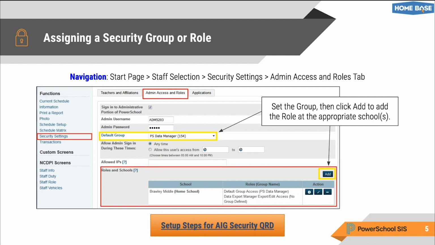So if you have someone like that in your district that needs that role, but also needs a different security group, click on that setup steps for AIG security QRD linked on this slide and go check out that QRD, which is also available on the DPI website if you can't navigate to the slide deck. A lot of resources and QRDs are available on the DPI website.